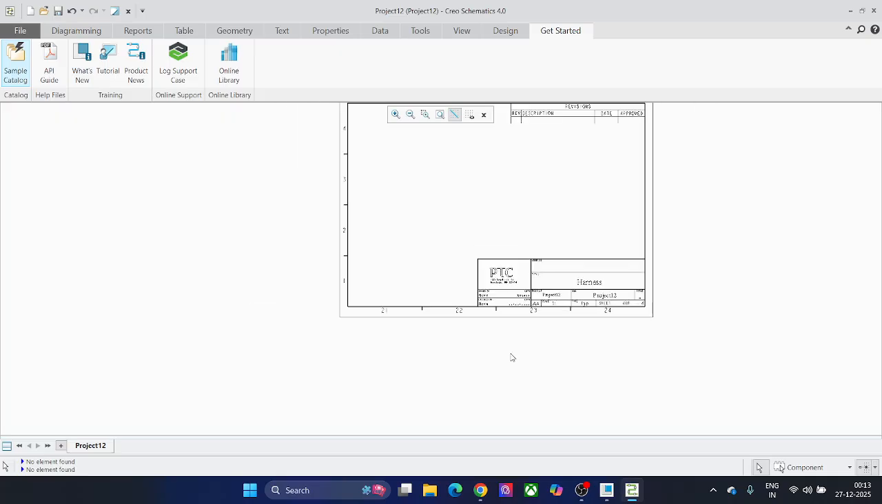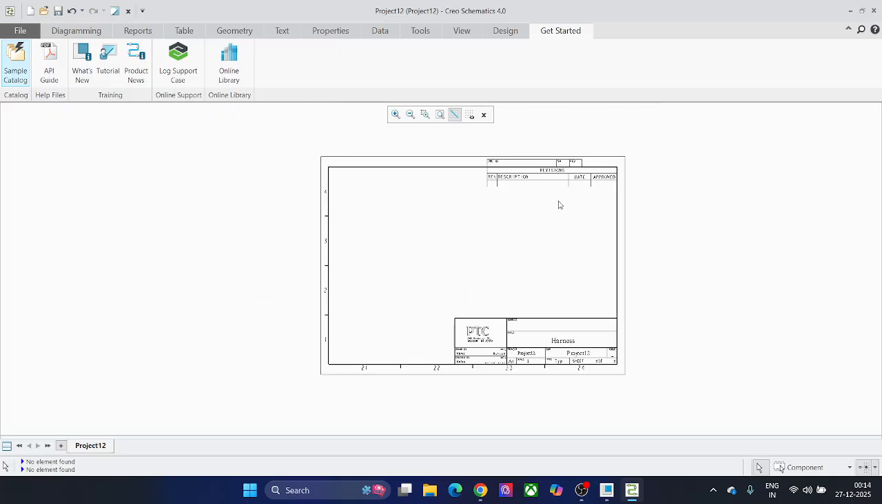Now template selection is completed. In the coming videos we'll see how to drop the connectors, how to route the wires between the connectors, and how to set properties to the connectors and wires. All these things we'll see in the upcoming sections.